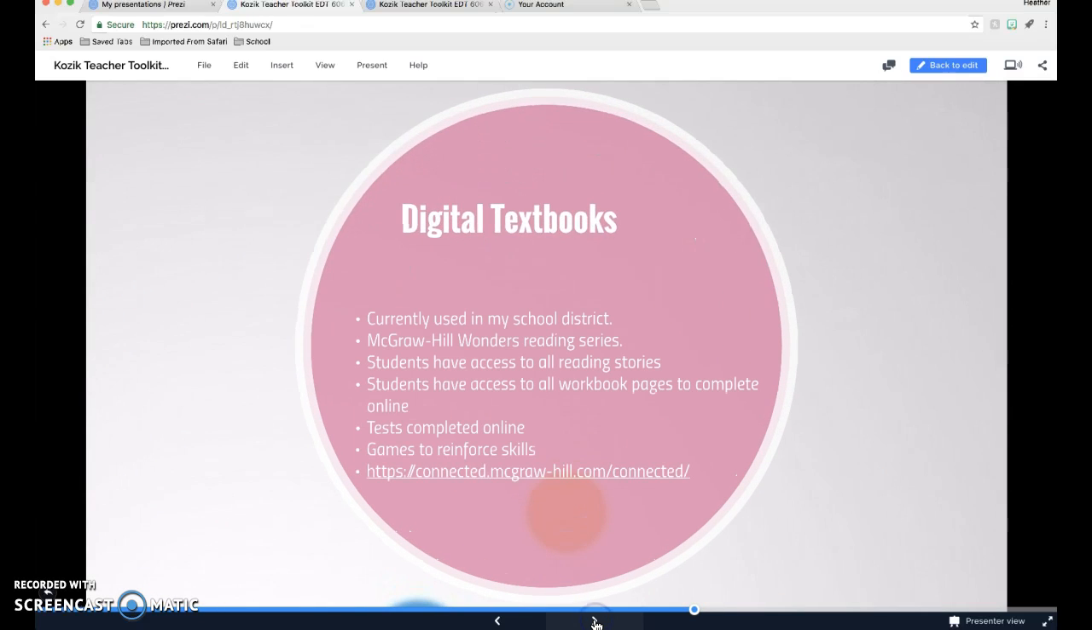Next, I looked at digital textbooks. We're also lucky enough that now that we have the one-to-one Chromebooks, we also have access to a reading series. Our reading series is the McGraw-Hill Wonders series, and we do have online access for all of that, which is awesome. We have the reading and the math series, and the students are able to access both storybooks, the workbook, the close reading book. We've got like 4 or 5 books that go with this series, and everything is available online.